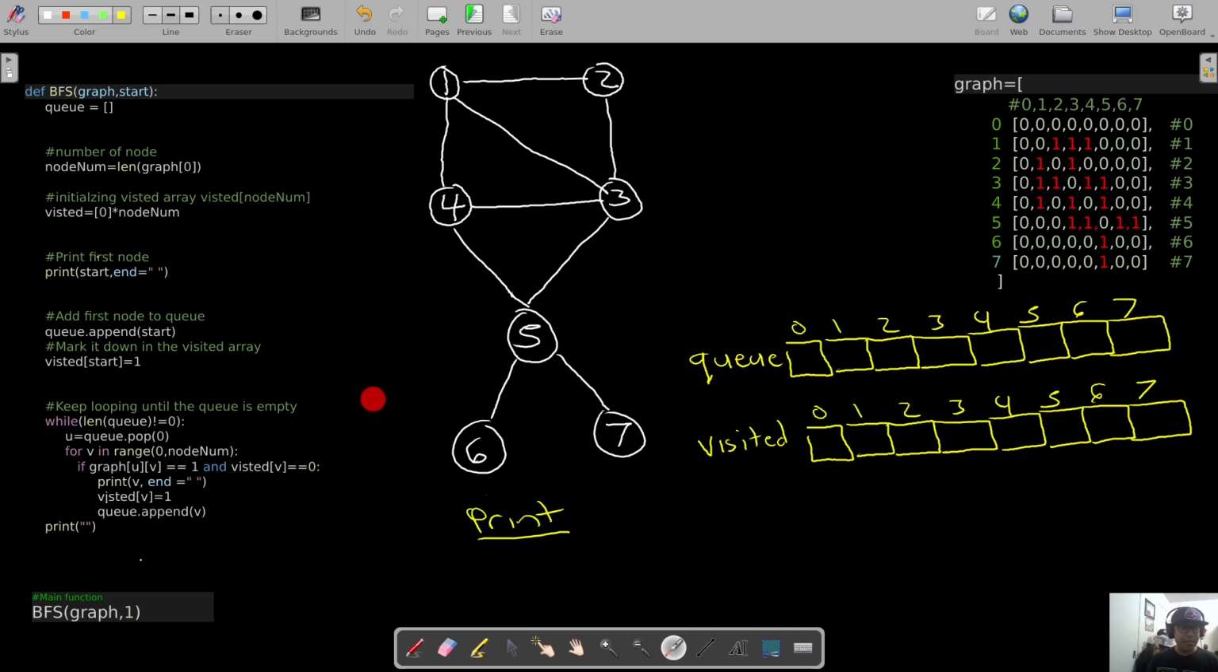On the left side we have our breadth first search code for traversing the graph. In the middle we have a visual representation of the graph we're going to traverse, and on the right side we have the adjacency matrix representing the graph. And then we have the queue and visited arrays to keep track of the vertices we're visiting in the graph. Alright, let's get started.